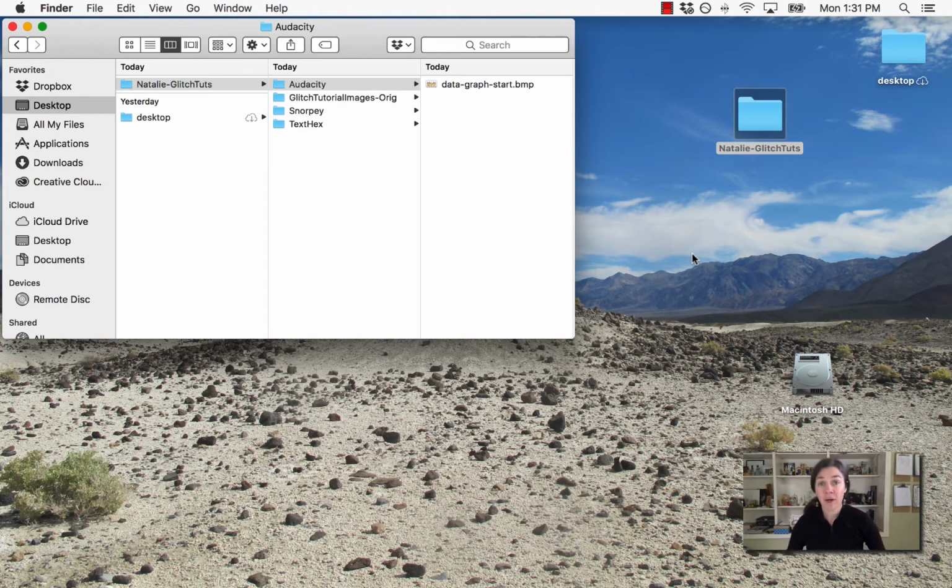In this video, we are going to continue our experiments with glitch tutorials. And for this one, we're going to be using Audacity, which is a free audio editing software application that is suitable for the Mac and PC. And we are going to use this process to bend the data on an image file.